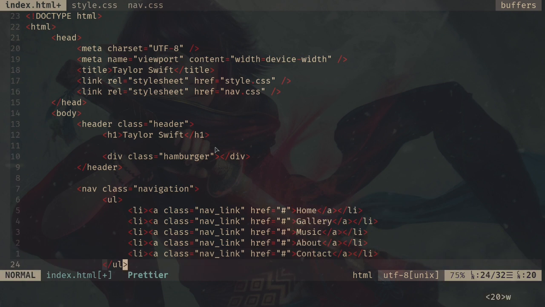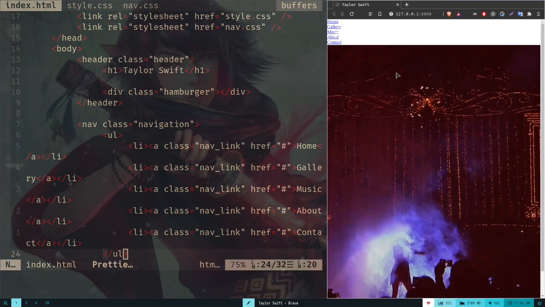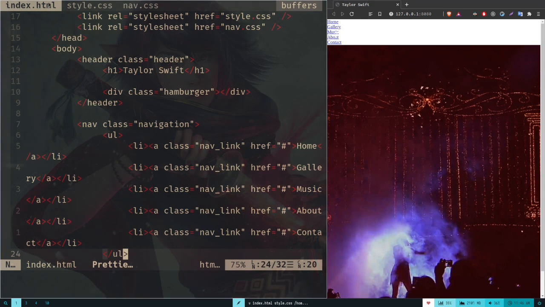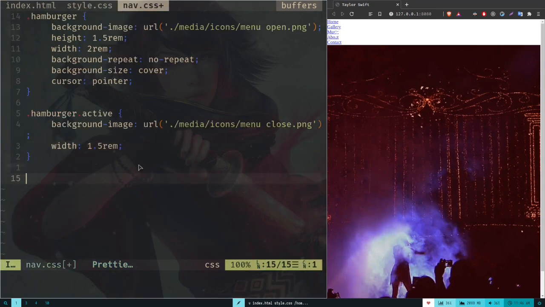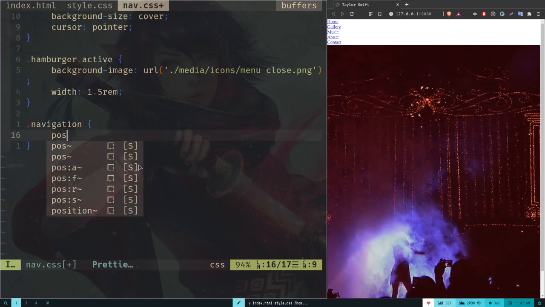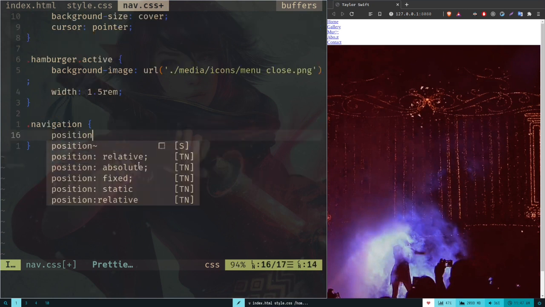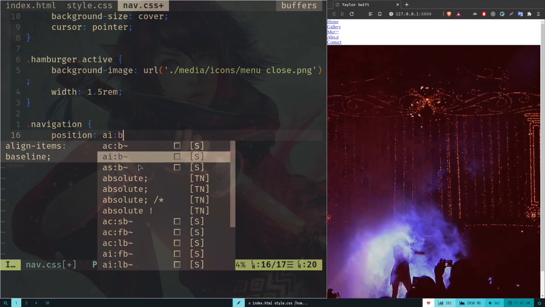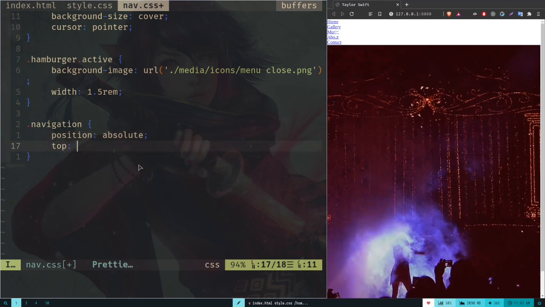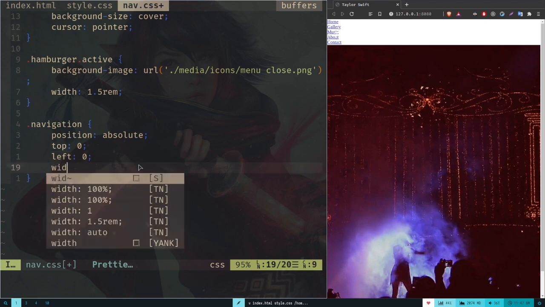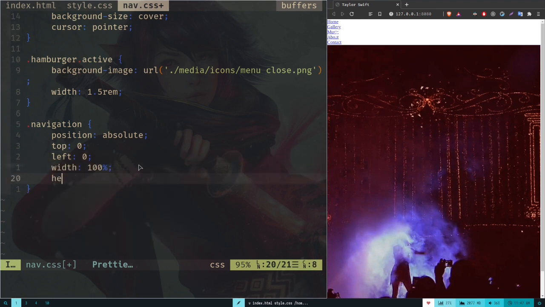Okay, so let's see what we have. Okay, so we have this as our navigation. So let's style that. It looks terrible. So let's select the navigation class. Position will be absolute. Top will be 0. Left will be 0. Width will be 100%. And height will also be 100%.